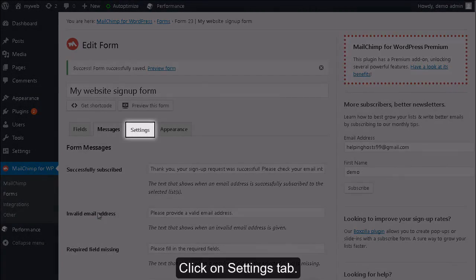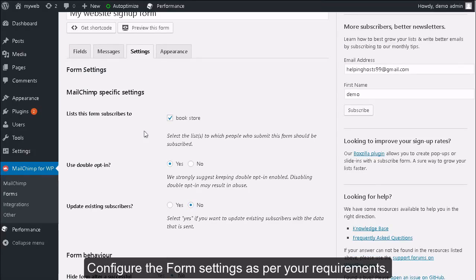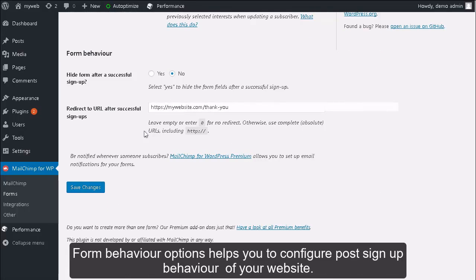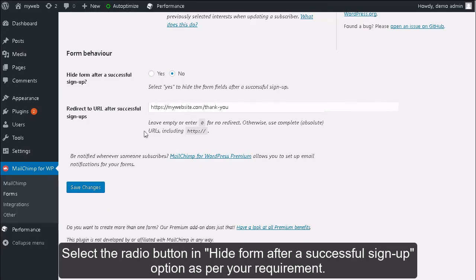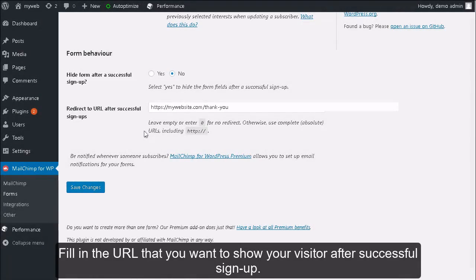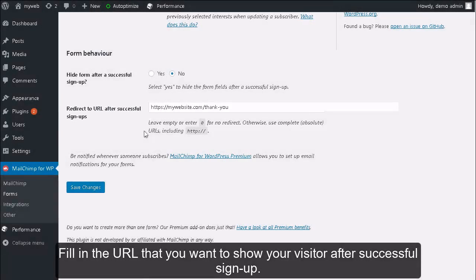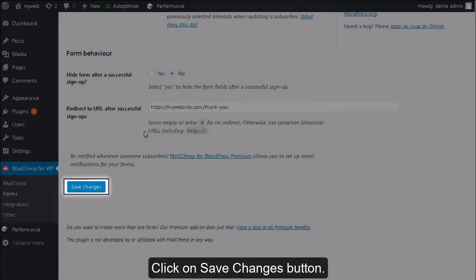Click on the Settings tab. The Settings tab helps you to configure options for your website subscribers. Configure the form settings as per your requirements. Form Behavior Options helps you to configure the post sign-up behavior of your website. Select the radio button in Hide Form after a successful sign-up option as per your requirement. Fill in the URL that you want to show your visitor after a successful sign-up. Click on the Save Changes button.